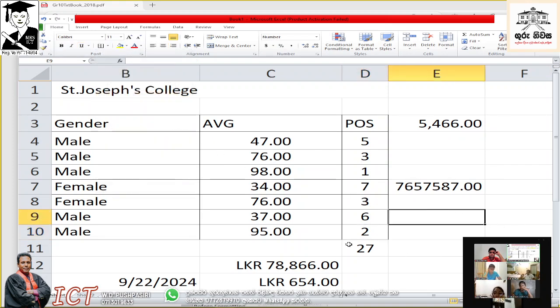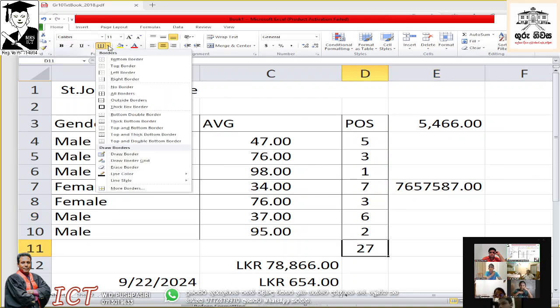Clear? And I want to make this like an all total here. So go again to border here, and you get the top and bottom, with a bottom double border.